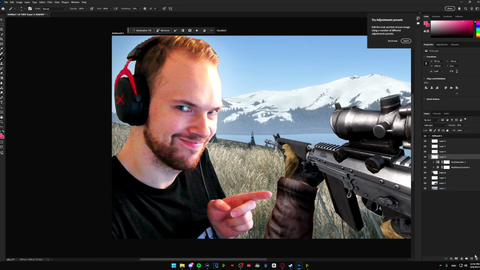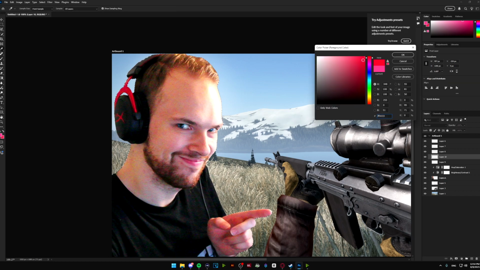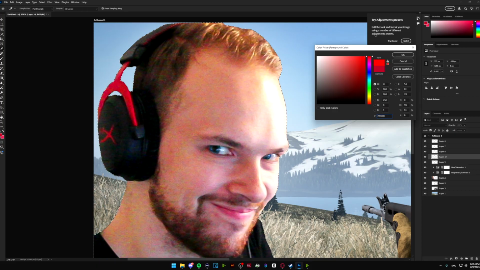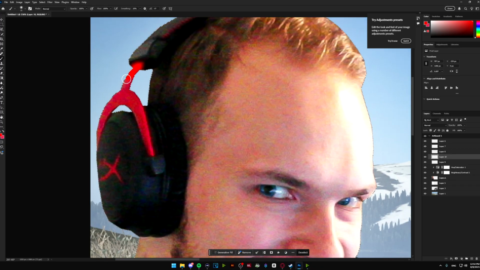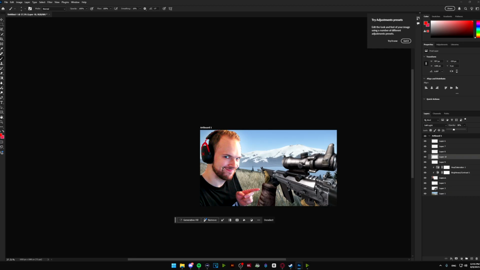That looks good. Get another layer. And now we go for our headset and put that all the way to red. Once again, select the color like this, right? With Alt and right mouse button. Change it all the way to red and we brush it in. Soft light, change the opacity until it looks normal.